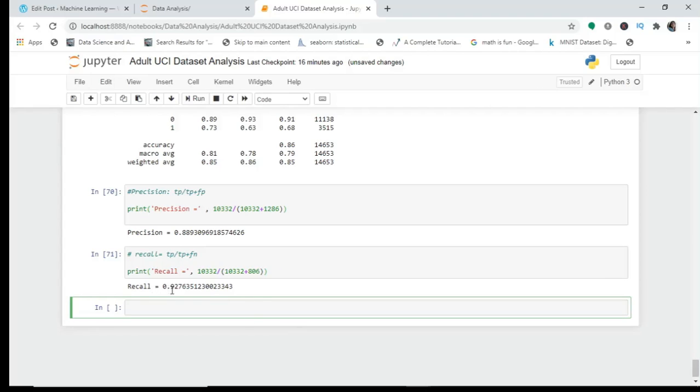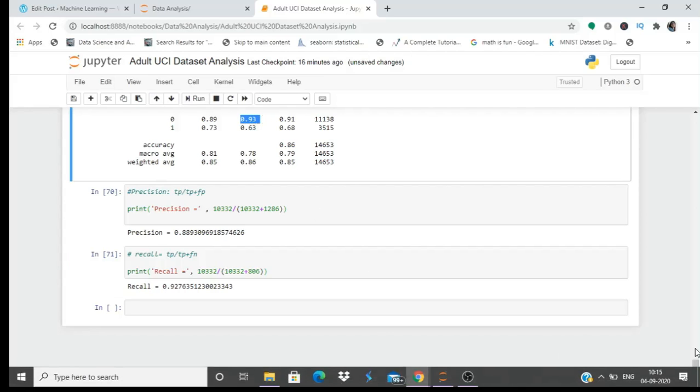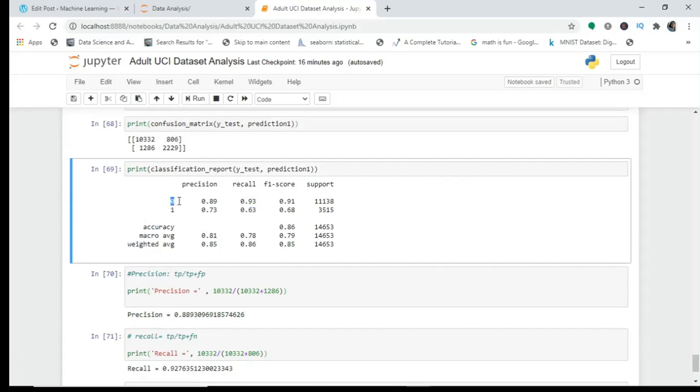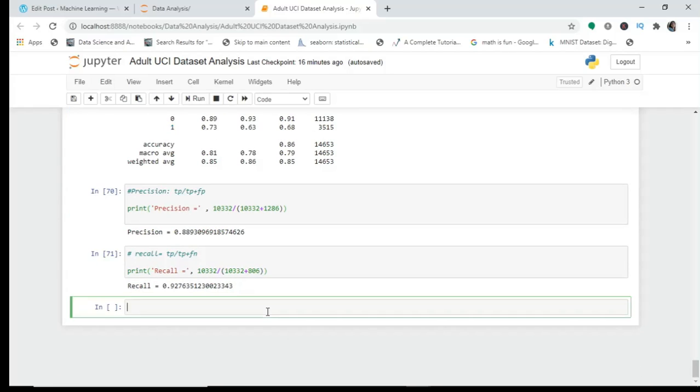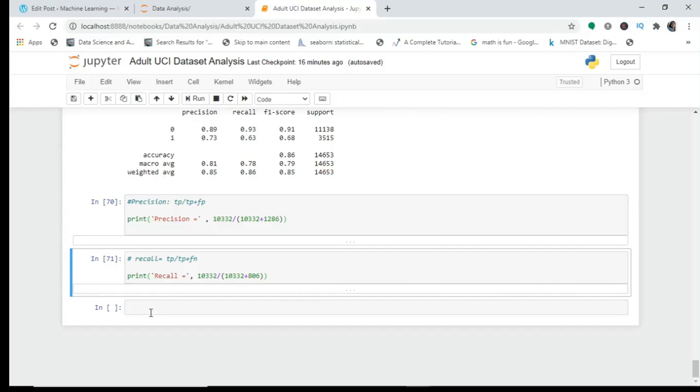So this is 92%, 92.7, roundabout 93%. Now this one, remember, is for the first class. What about the second class? The first is the negative class. Now for this again, we have a different formula. We have the same formula, but we will just interchange the values. Okay, so we just interchange the values.